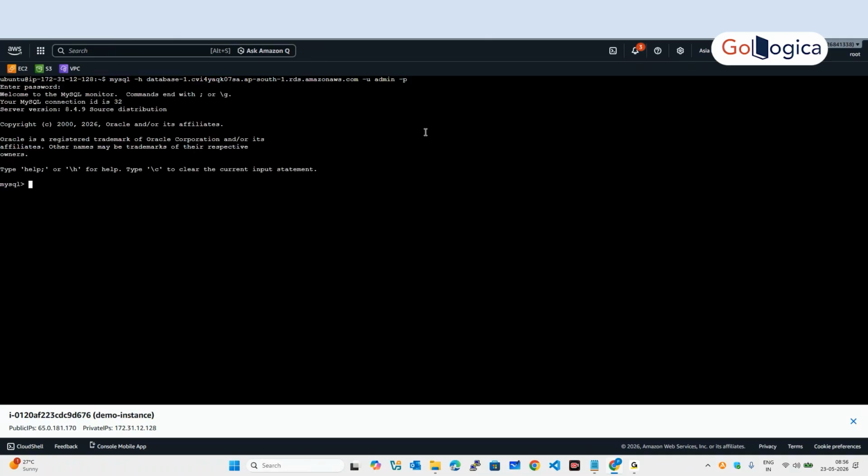And then we need to put the user. The user that we created, the master user, is admin. And then we need to specify -p, hit enter, and here we need to enter the password that we created. So let me enter that here. Enter. Okay, now you see we got connected.